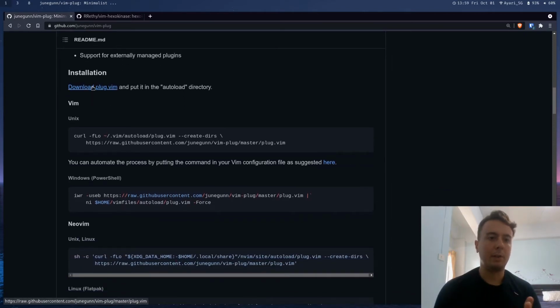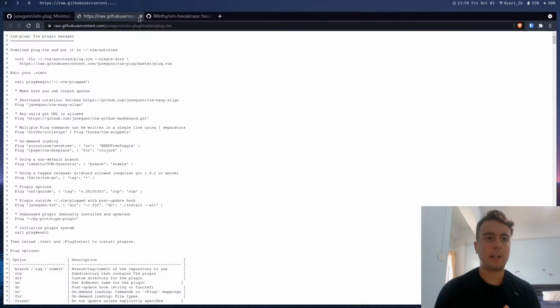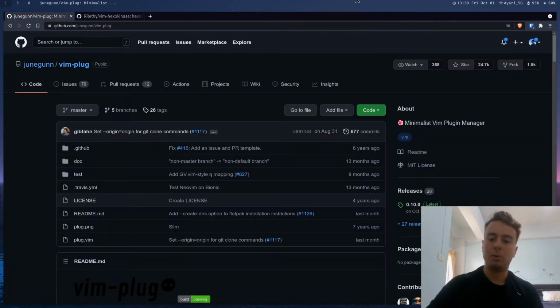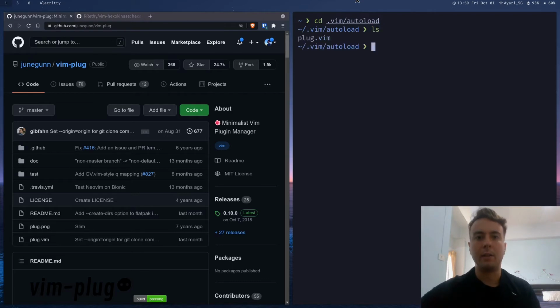And it is very simple. All you have to do is download this file right here, plug.vim, and put it in your autoload directory. Let me open up terminal here. That's going to be inside your Vim directory. By default, it's going to be .vim. And then you should have a folder in here called autoload, or you can create it. And you just put your plug.vim file right here. That is all there is to it.